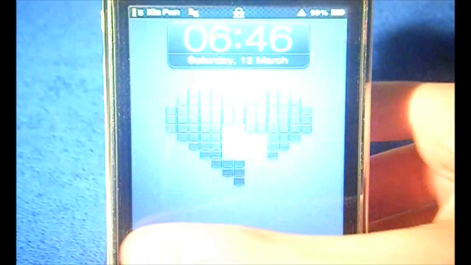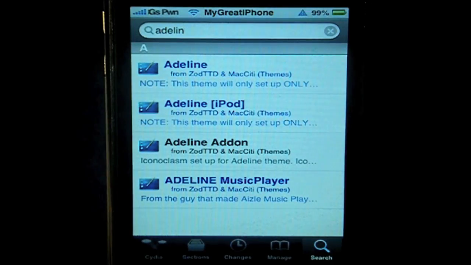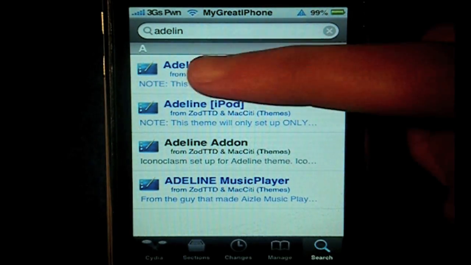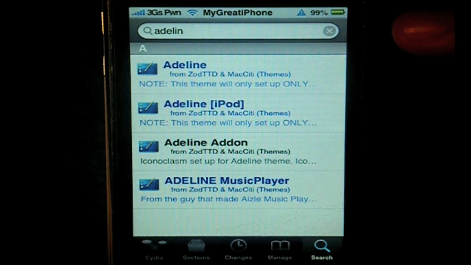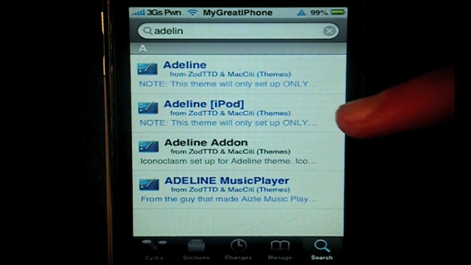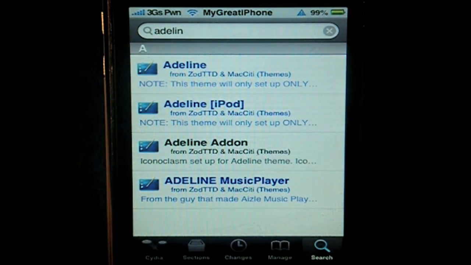But yeah, so let's just quickly show you where you can find it on Cydia. When you open up Cydia, you want to type in Adeline. Once you've done that, you can see that you get the Adeline at the top. That is the iPhone version. So if you have an iPhone, you can install that one. If you have an iPod, you can install the iPod one.